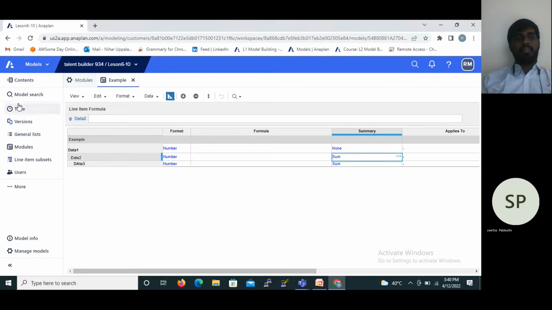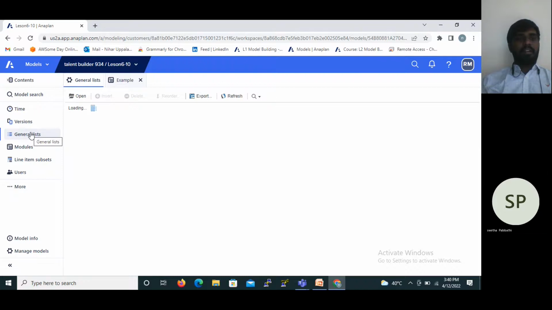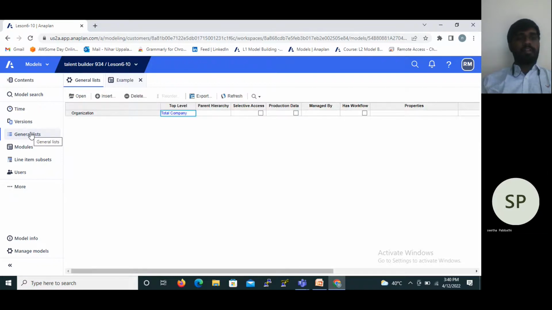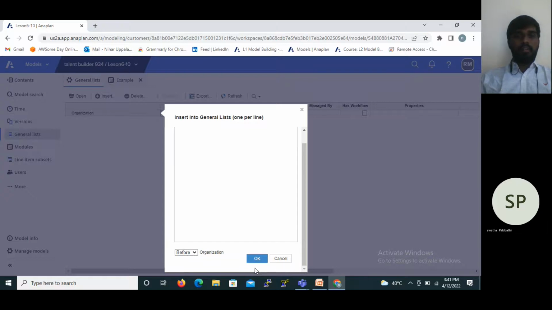So here, for example, I am going to show an example of the sum function. Create a general list. Here, by clicking on insert list, we have to create a list, the list of products first. For example, I am going to show products, and next, sizes, and just click on OK.